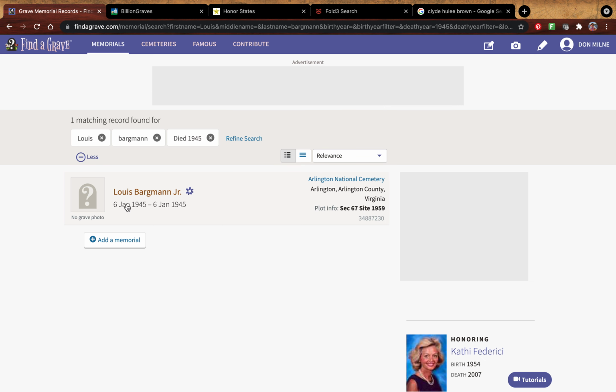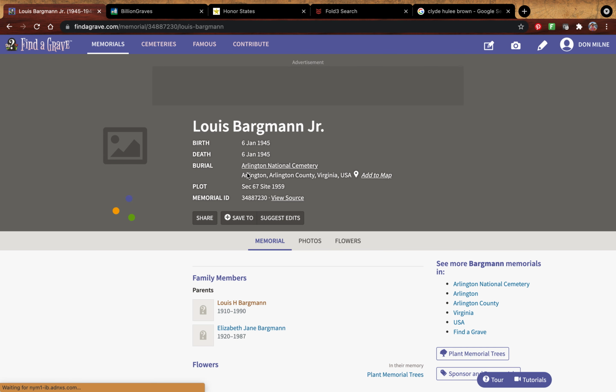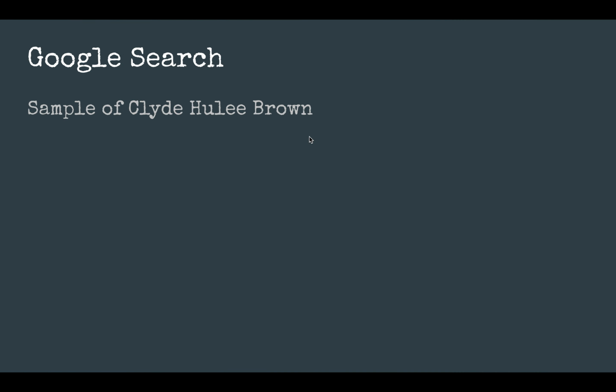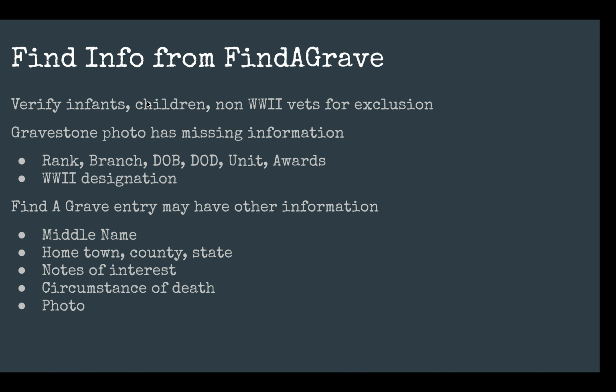So here's Louis Bargman. You can see that he was born January 6, 1945, and died January 6, 1945. This is a record from Arlington National Cemetery. It's the correct person we're looking for. If I click on that, it does give a little bit more information. Clearly not a World War II veteran. So on the record here, I just put no in this column, which is where we're looking for whether he served in World War II. That would be an example of showing when somebody is an infant in World War II, not someone who served in World War II.